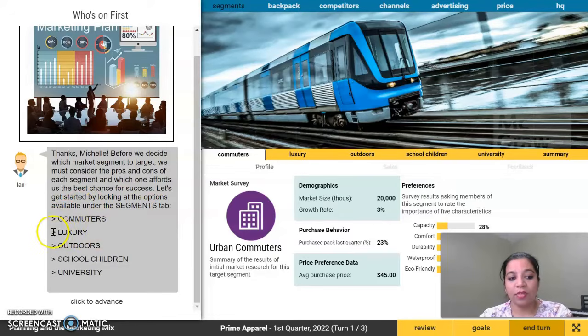So we have commuters, we have luxury, we have outdoors, we have school children and university students. So in commuters, if you see, the total market size is 20,000. The growth rate is 3%. The purchase behavior of the last quarter is 23%, and the average price for this particular segment is $45. Okay, and you need to see these preferences also. They prefer the comfort the most, then the capacity, then durability, and waterproof and eco-friendliness.